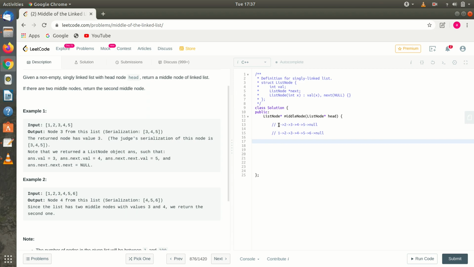Just think about if it is an array. For finding the middle element, we will divide the size by 2. Here also we will do the same thing. So find the middle index, then point our head till the mid of the linked list, then return head. That's it. And for finding the length, we need to iterate through the linked list.